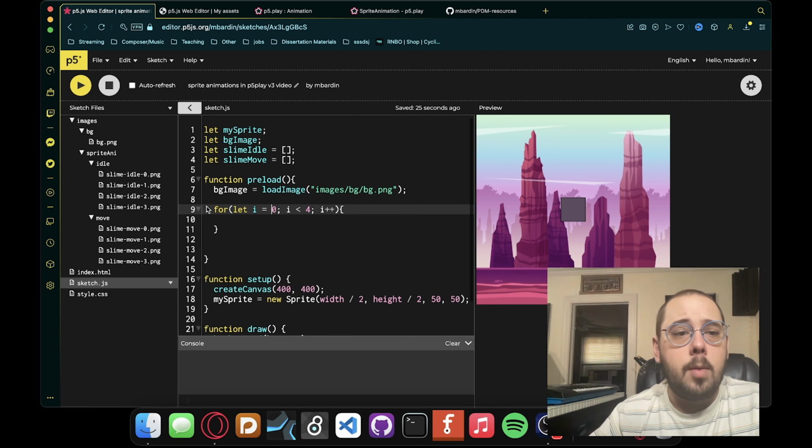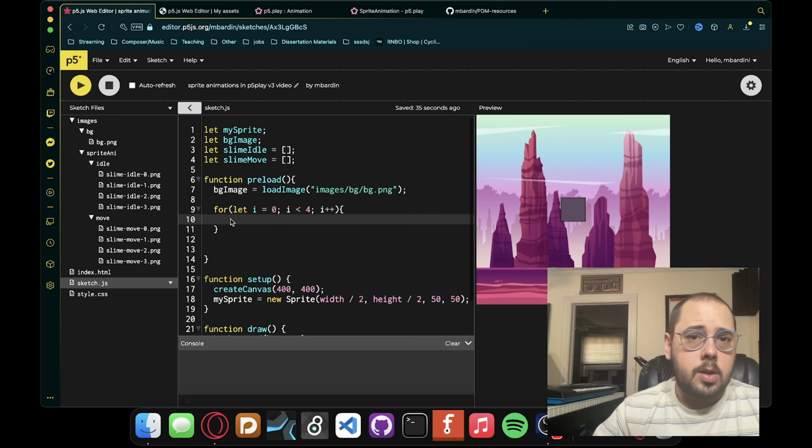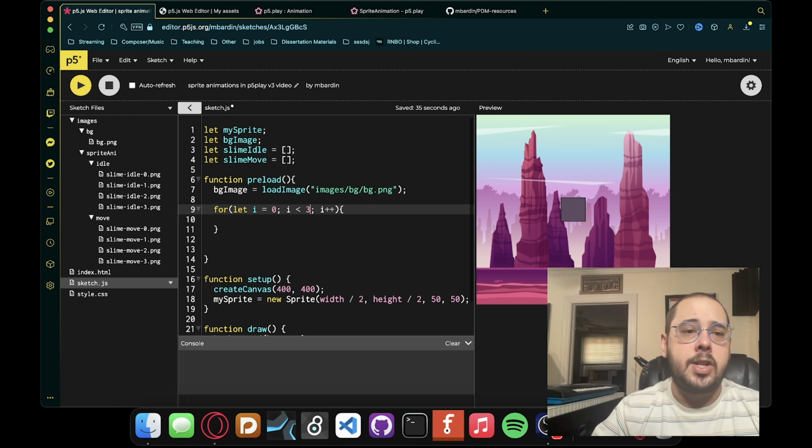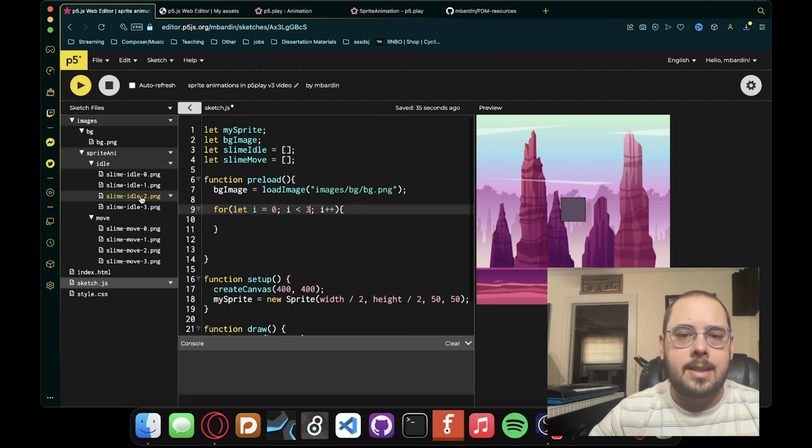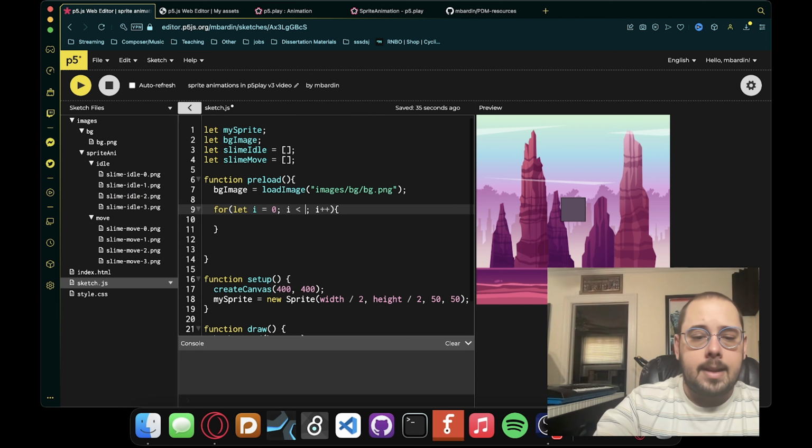And then I picked 4 because there's 4 frames. So if this started at 1, you'd have to pick 1 and 5 in order to get everything in there. It's important to know a few things. One, if your for loop doesn't have enough iterations, it's just going to leave the last image off.